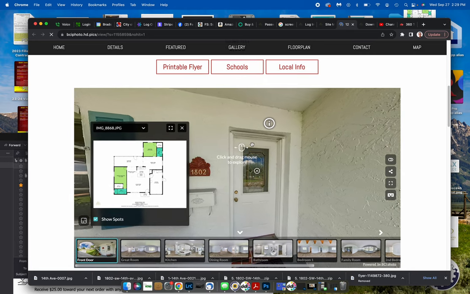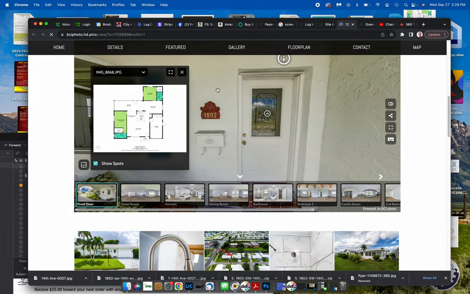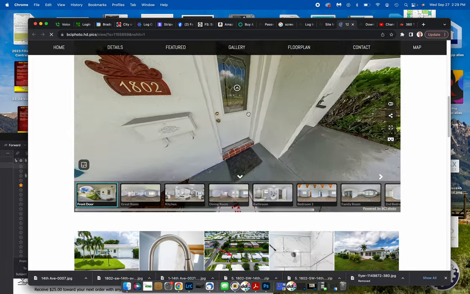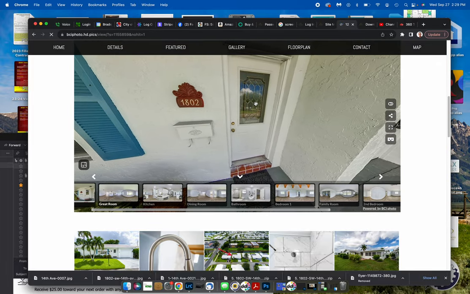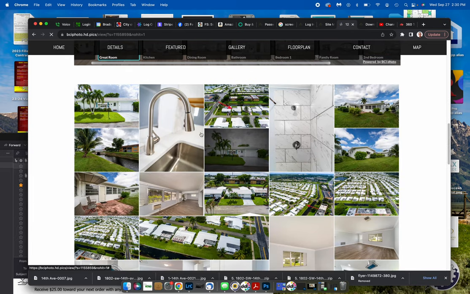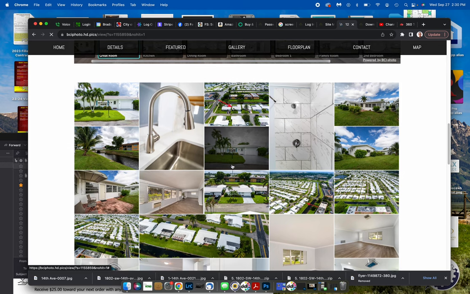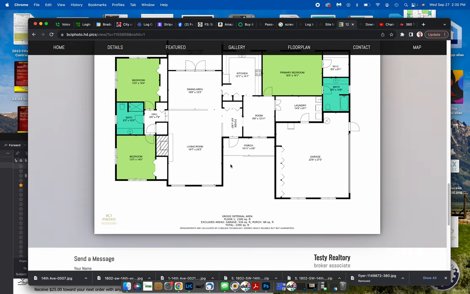The 360 tour is there for you. You can go ahead and play around with that. You can shrink this if you want, get it out of the way. You can go through it if you want. It's kind of a neat way to look at a house. Anyway, go down here. All your pictures are here, and magically they're in the order that you set them in the media piece. Scroll down.